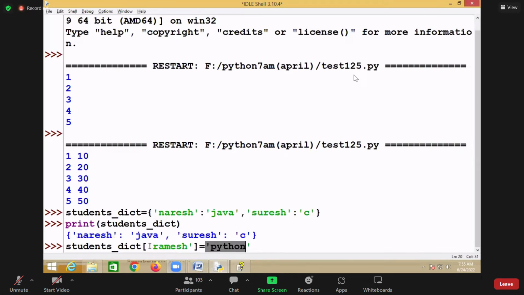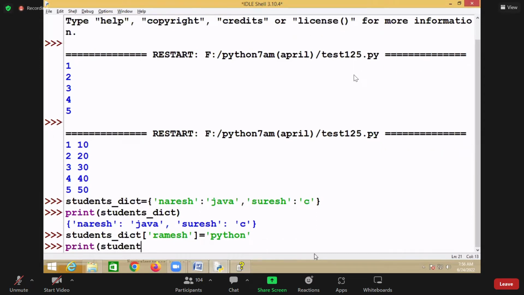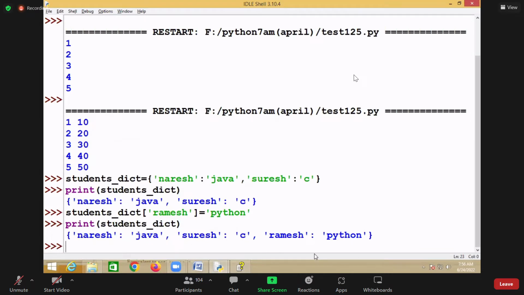But does the key Ramesh exist in the dictionary? No, there is no key called Ramesh in the dictionary. Then what will happen? It will add Ramesh with the value Python. So one new item is added. What is the key here? Ramesh. And what is the value? Python. So if the key exists, it will update.